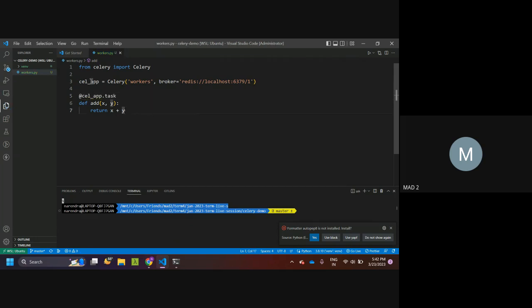So this is the Celery instance where the module name is workers and the message broker is this Redis database. And this is the task. You can call this task and it will run asynchronously. Asynchronously means this will not block your main thread. It will run in a different thread. So you can run multiple tasks concurrently, and once each task is complete, you can get the results of all those tasks.